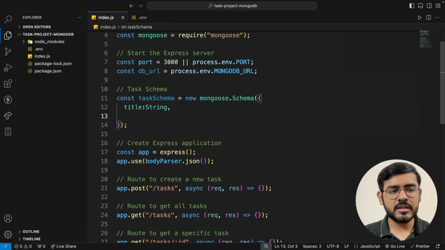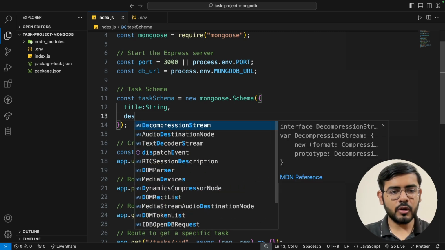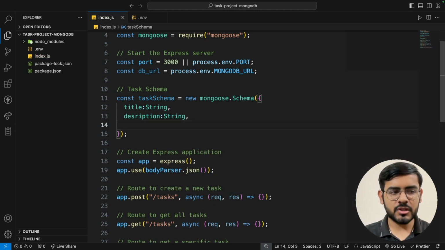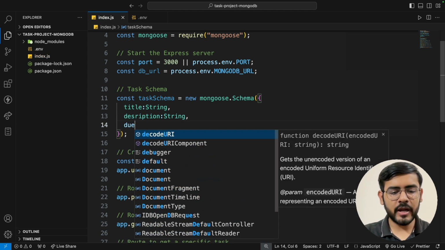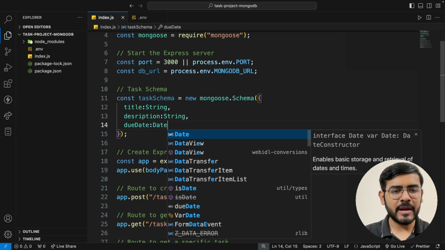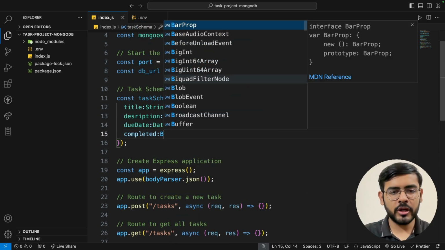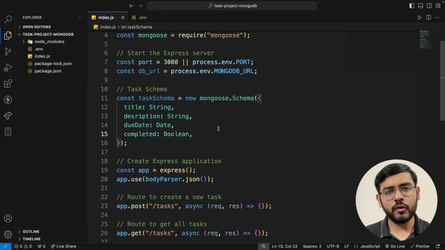So for example, this is the title of the task. We can also have a description of the task. So that can be description. This can be another string. Then we can have, let's say, due date. This can be of the type date. And then we can have a fourth thing called completed, which can be a Boolean value. So this can be a true or a false value.